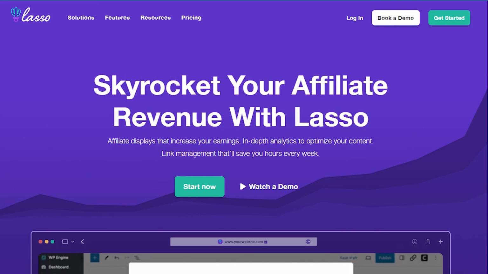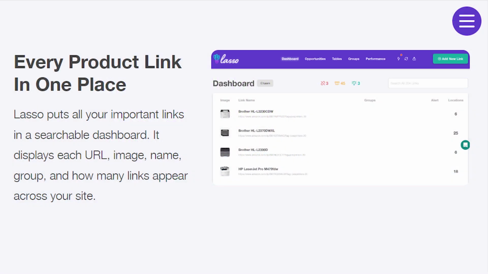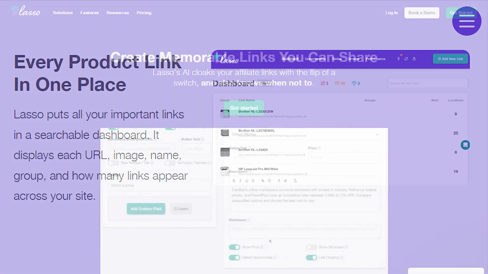On the other hand, Lasso is a WordPress plugin designed specifically for affiliate marketers. It functions as an all-in-one hub to manage and optimize your affiliate marketing efforts directly within your WordPress website. You can manage all your affiliate links on a single dashboard. No more hunting through your website to update links, save time, and ensure consistency.